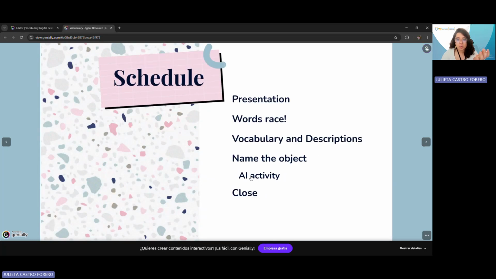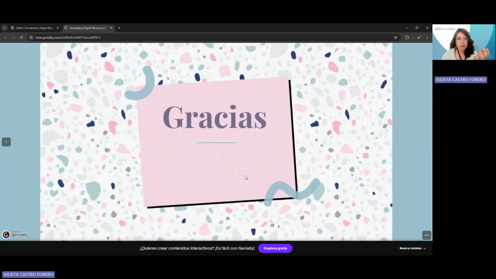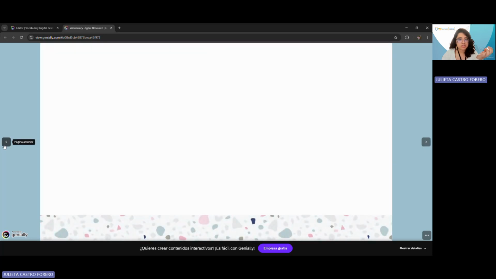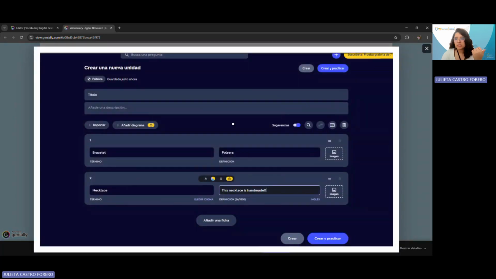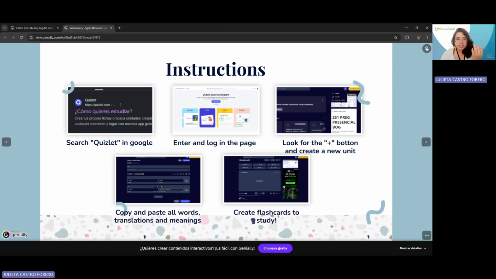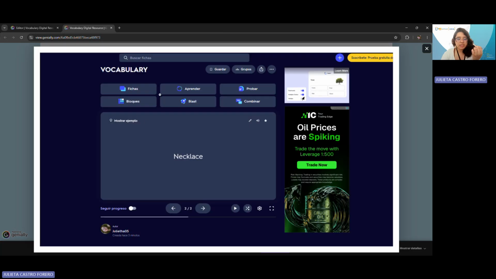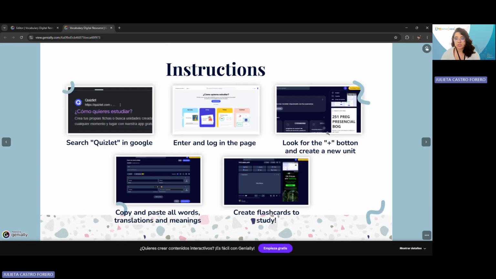Okay, so here, and now this slide. So as you can see in the screen, you put the words and the translation. Maybe you want an image, a picture, you can add it. And with this, you can make flashcards, as you can see in this case. And up here, you can see different activities that are with the same vocabulary.